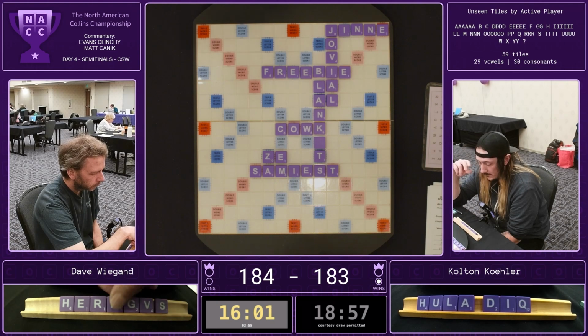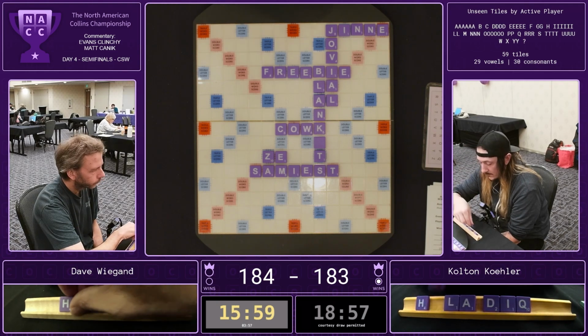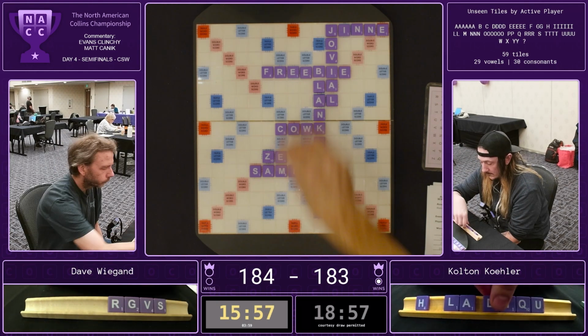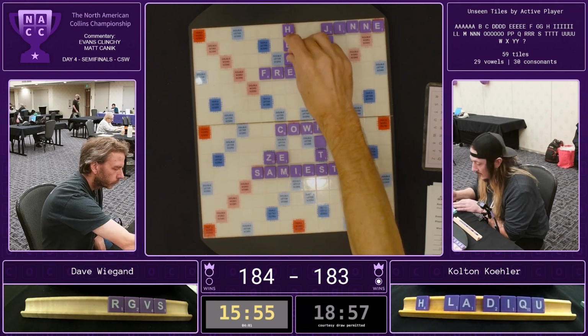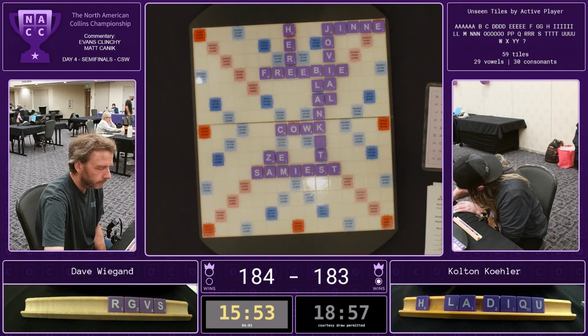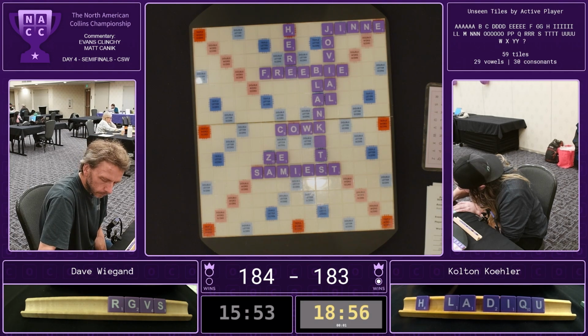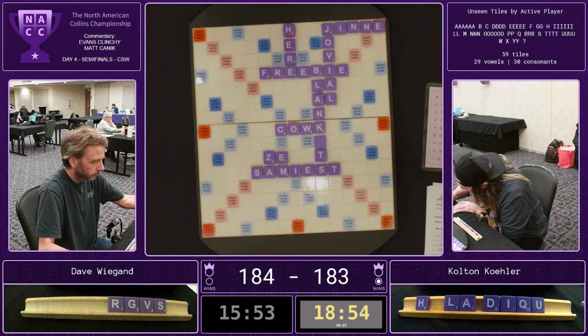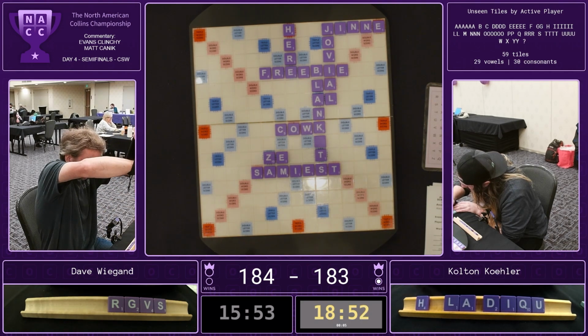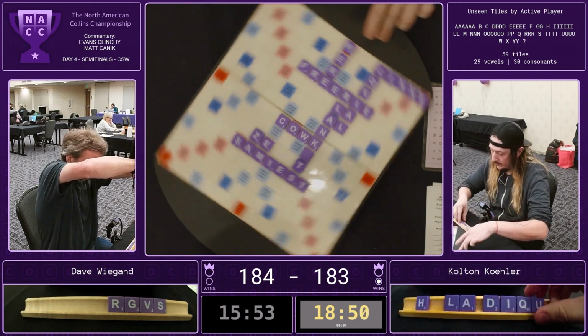So as it becomes more and more possible that we see Kolton Koehler in the finals of this set, Evans, can you give us a little bit of background on Kolton, who he is, where he's from, and what his game is? Yeah, absolutely. I've played a lot of games with Kolton over the years, not just Scrabble, but chess too. And he's a great player.